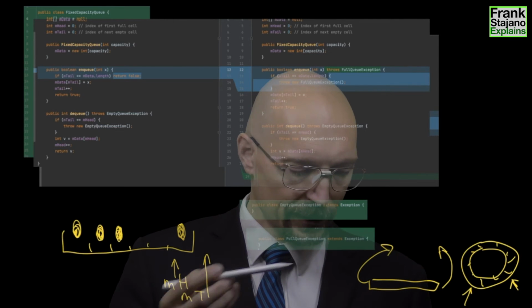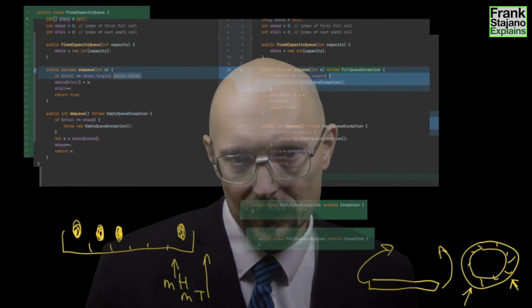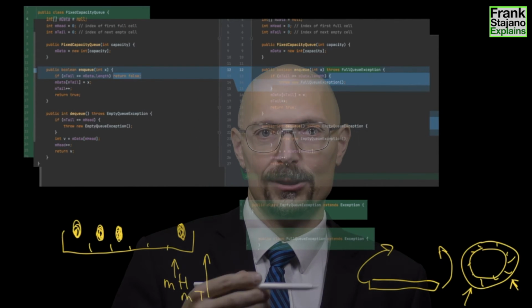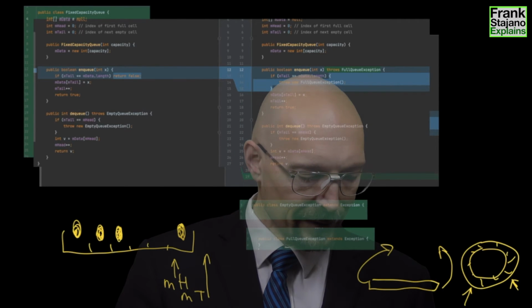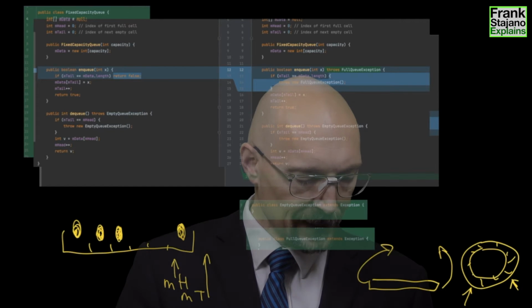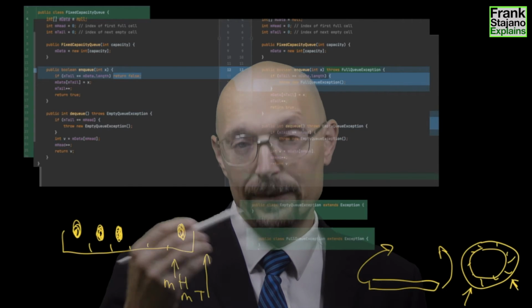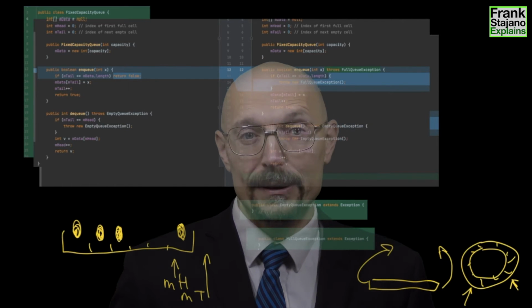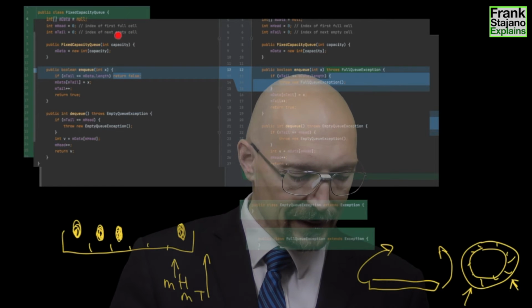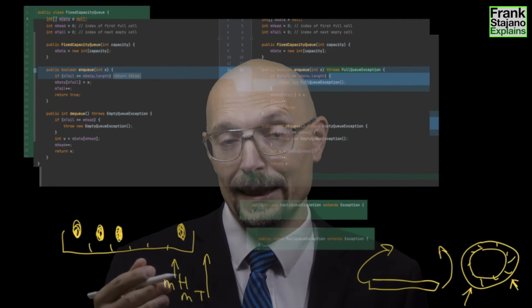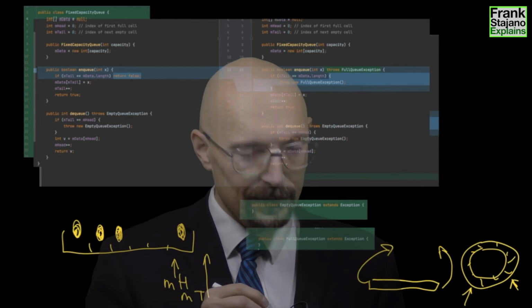It is not always true that m head is the index of the first full cell, because, for example, when the queue is just created, then there are no full cells, so you cannot have the index of the first full cell, and it's wrong to state that m head is the index of the first full cell if it is not always so. And similarly, when is this statement wrong? Well, index of the next empty cell, if there is no next empty cell, because all the cells are full, if the queue is full, then m tail cannot be the index of the next empty cell.